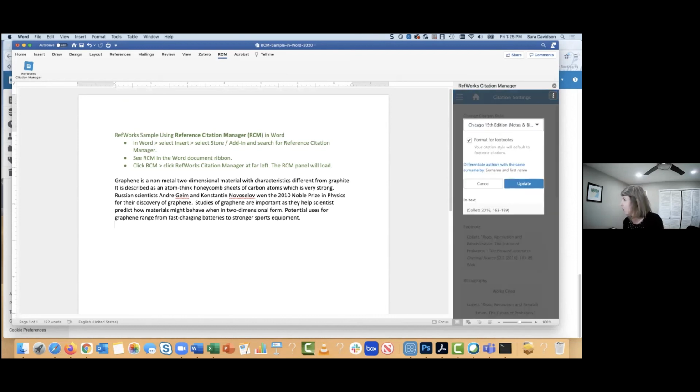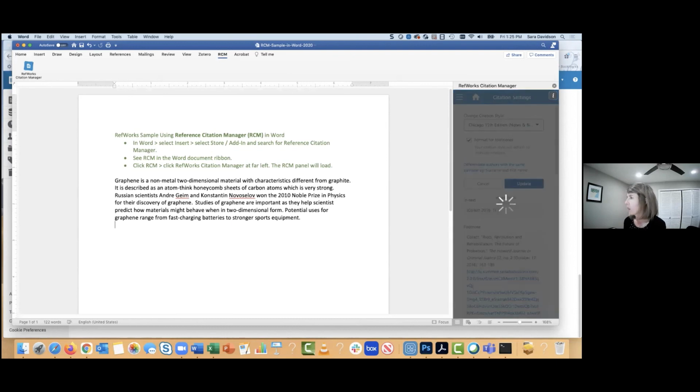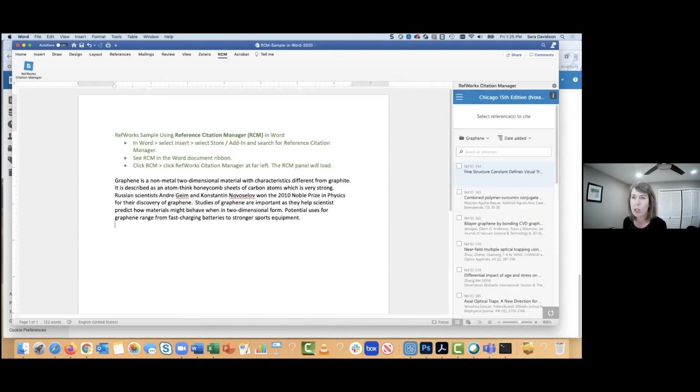I'm going to do the notes and bibliography. This is an example of a style where we're going to have footnotes. And this operates a little bit differently in RefWorks than what you might expect or what you may have seen in some other tools. Now, this is a little bit strange that I'm using science articles with Chicago, but we'll just kind of suspend reality for a couple minutes here.